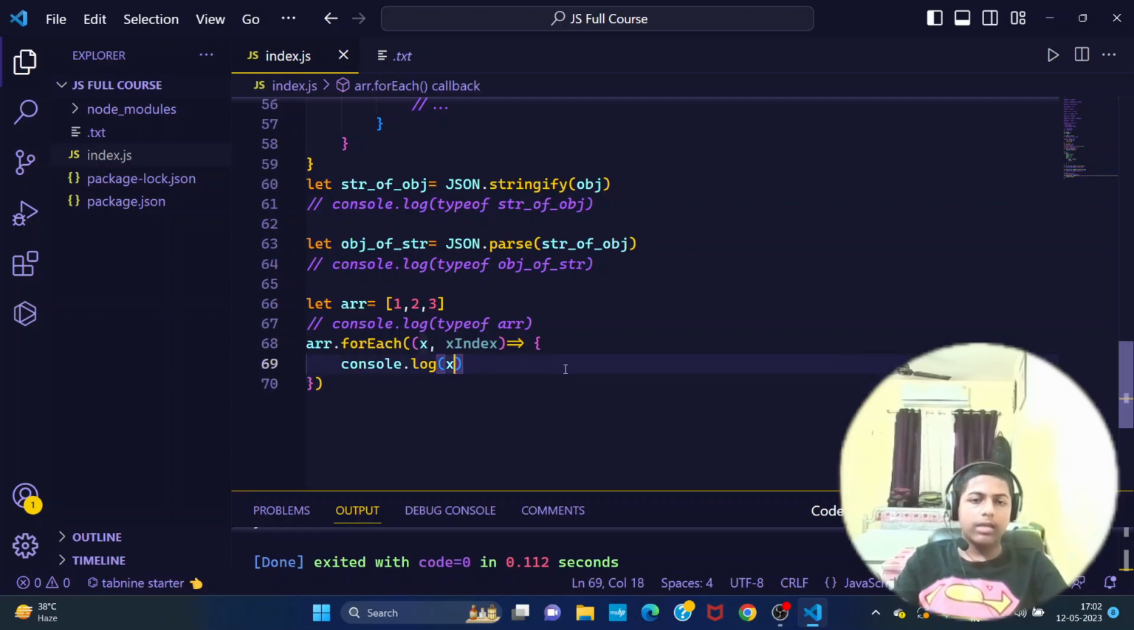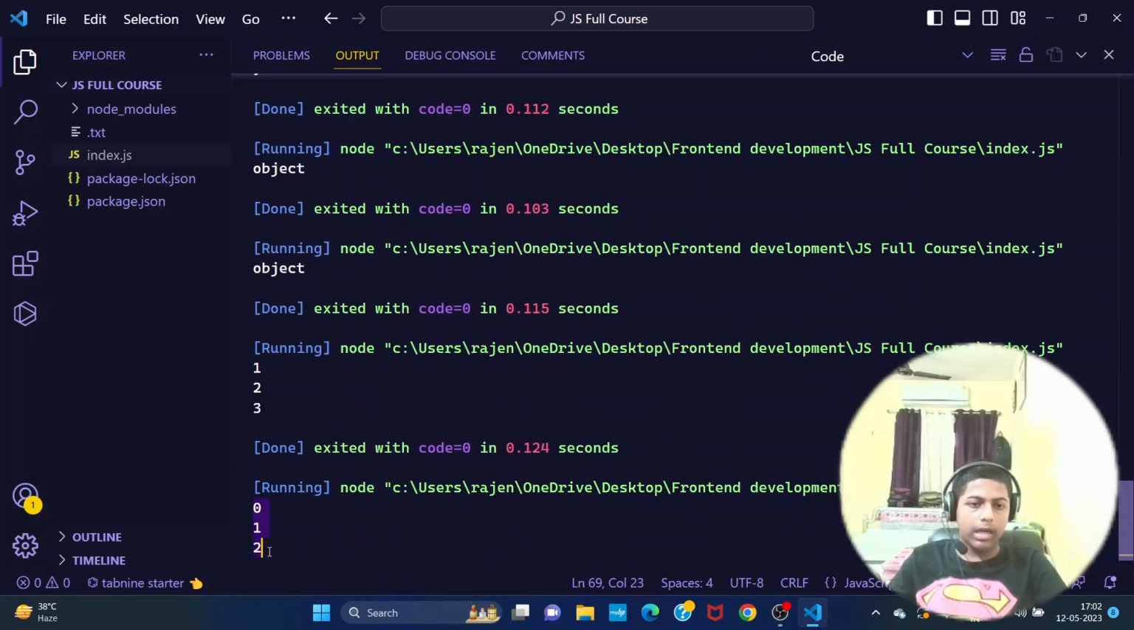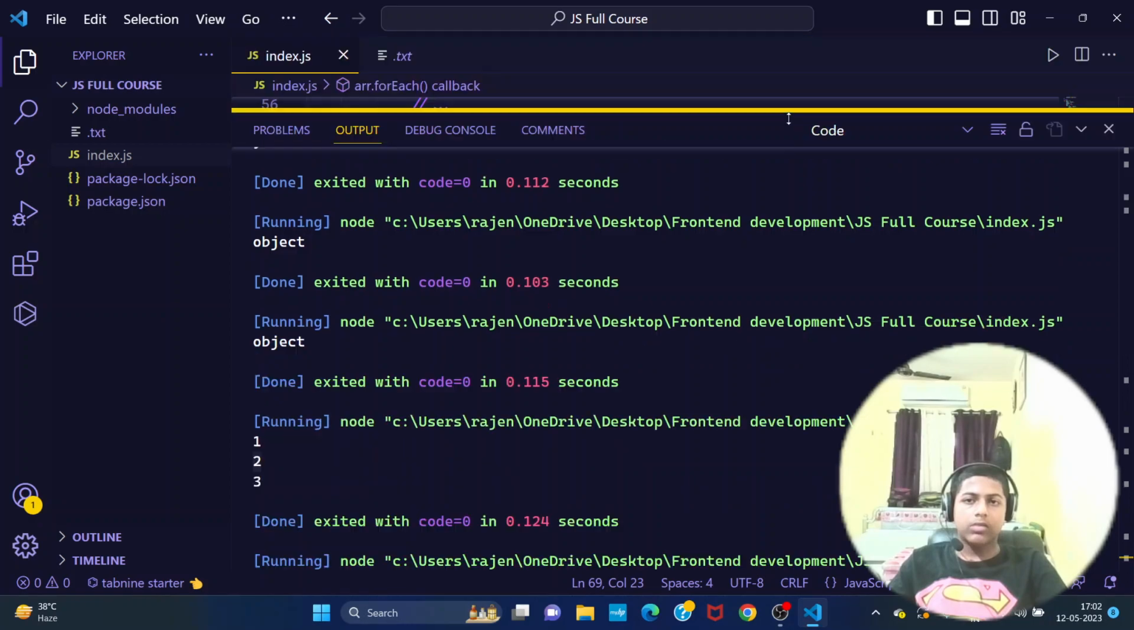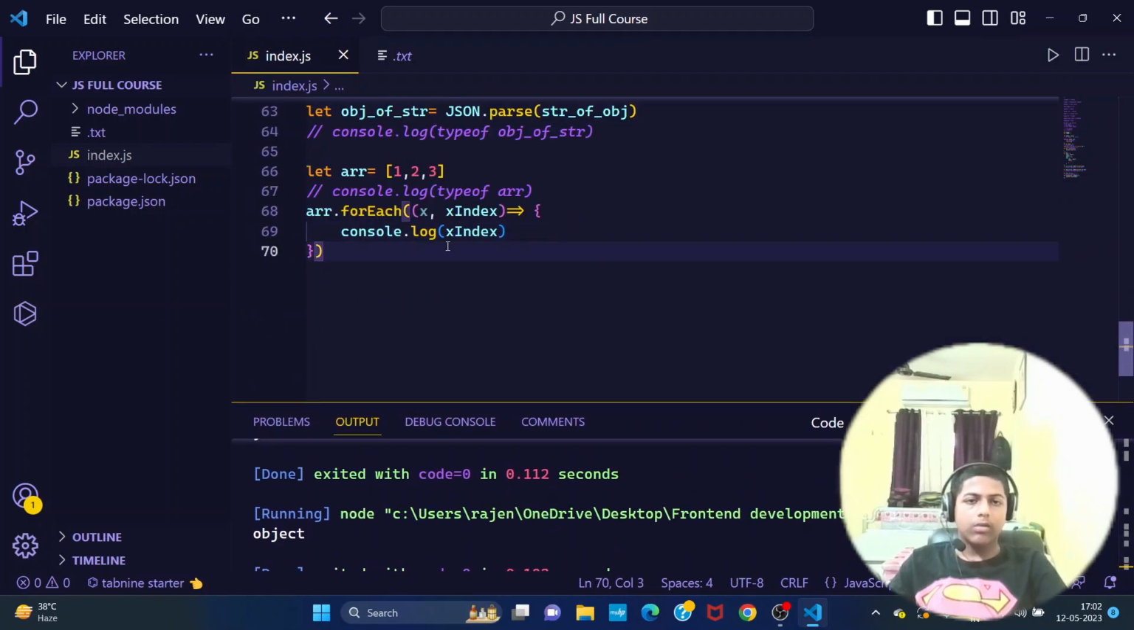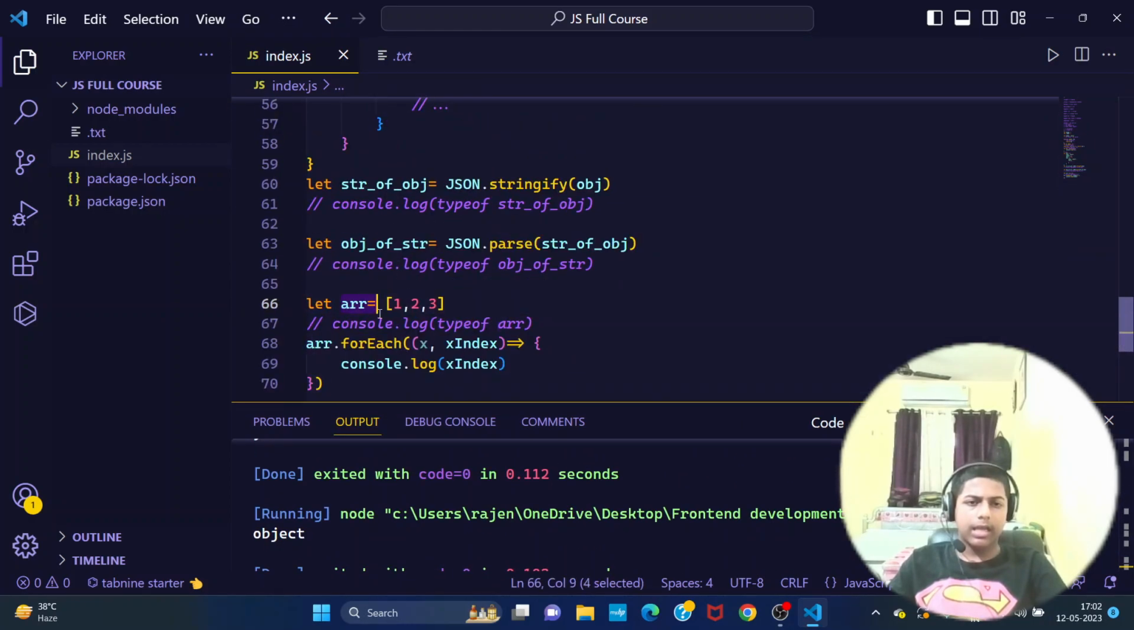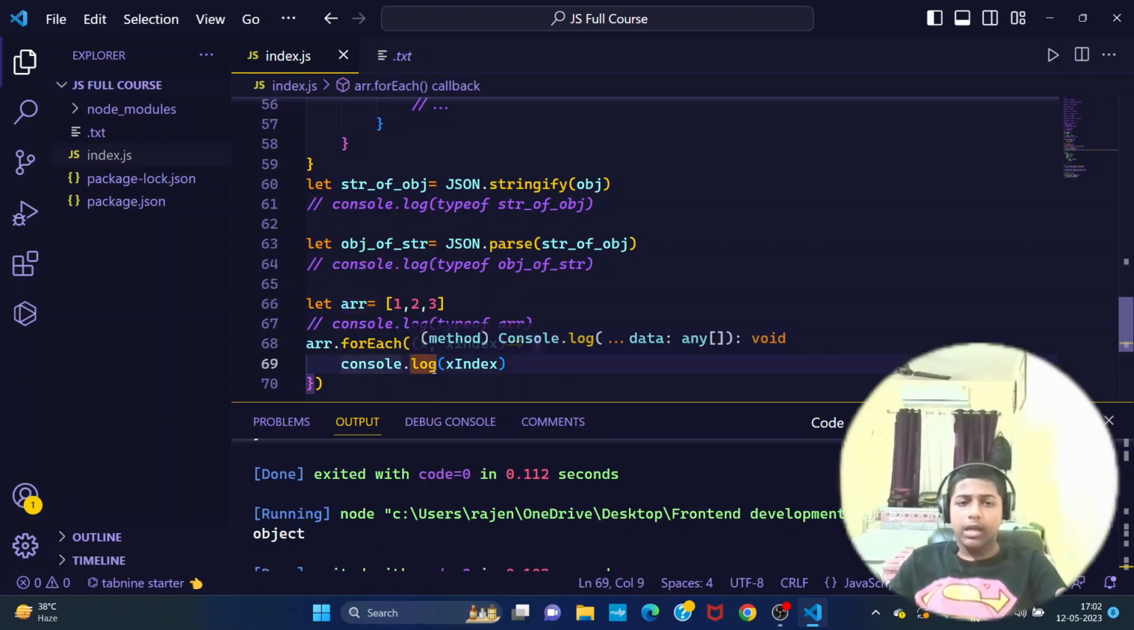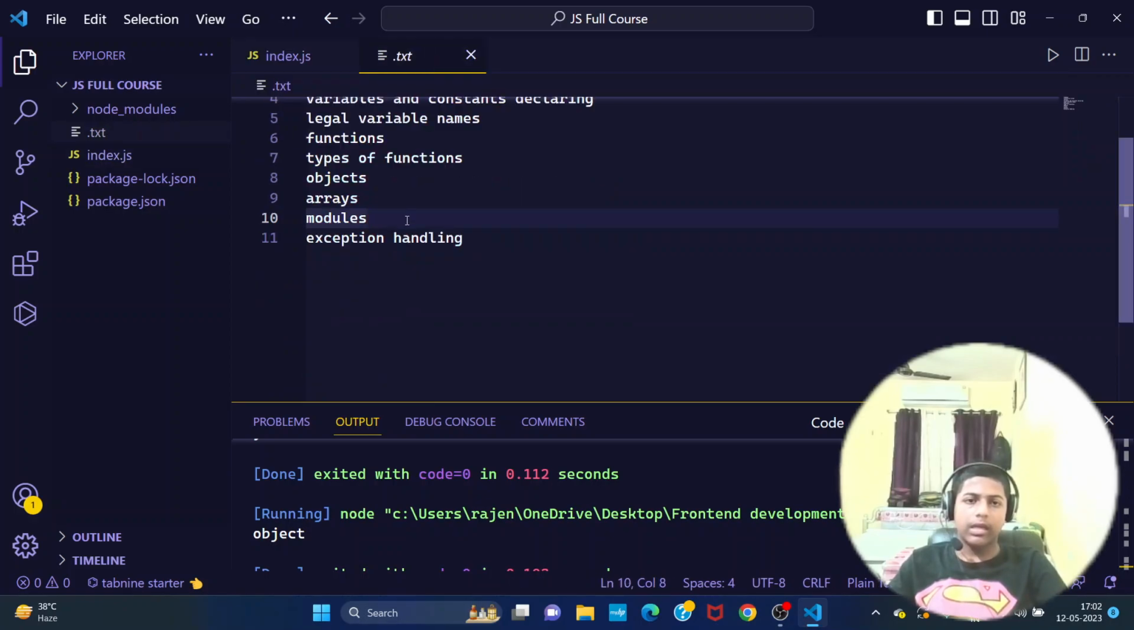Now suppose you want the index of these values. You just write the index, and now you will get the indexes 0, 1, and 2, because in programming the counting starts from 0. So at index 0 the first element is 1, at index 1 the second is 2, and at index 2 the third is 3. This is how the counting goes in JS. That's all about arrays. There are a lot of functions, I know, and I will cover them in another video.